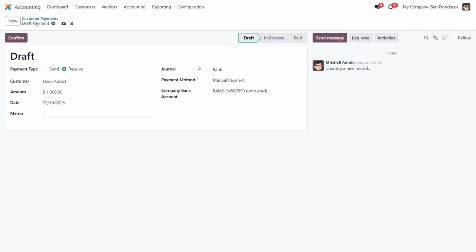Now the most important part. Under the journal field, choose the credit card journal. If a bank account is linked to the customer, it will be filled in automatically. Otherwise, you can manually enter the company's bank details.